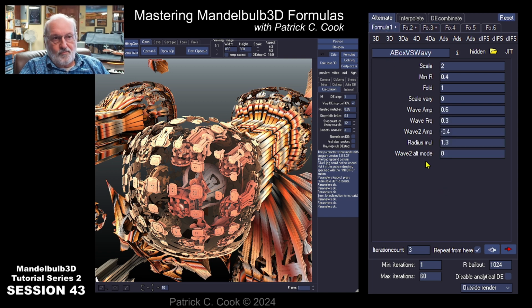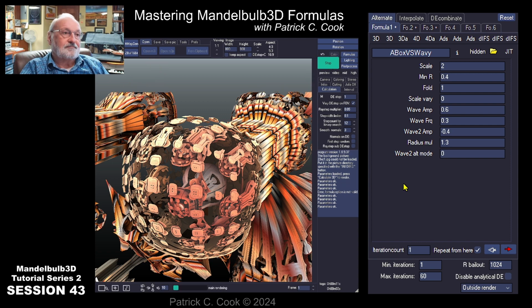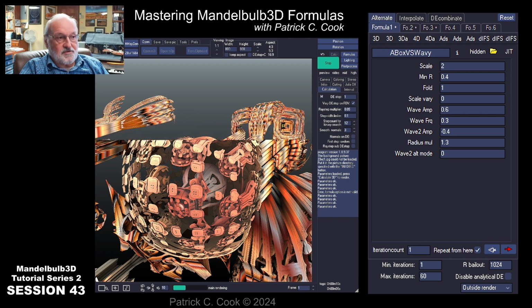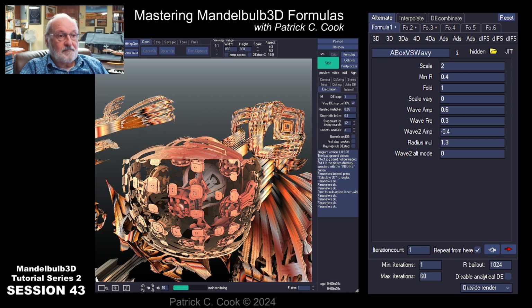Let's go to Formula 1. That, as the parameter set was provided, was set at 3 iteration count. Let's put that to 1. All right, re-render that. Let's see what it looks like. All right, look at that. We can already see that's quite a difference.